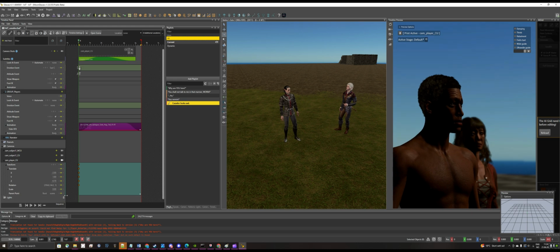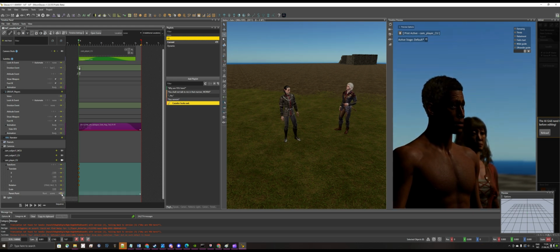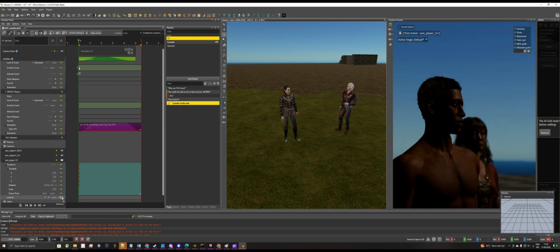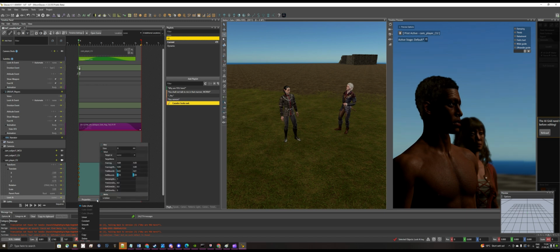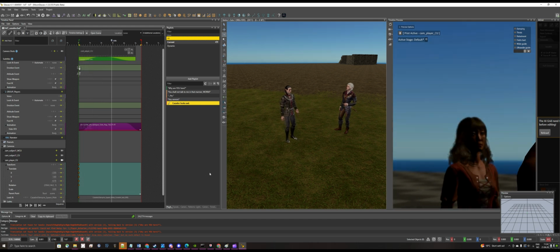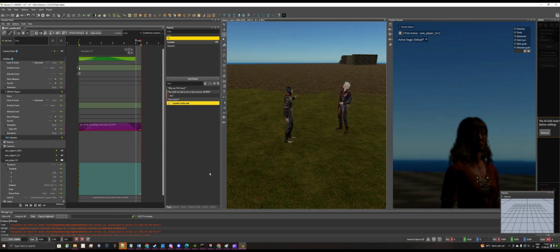So then we could do rotate, or we could do something else. We could add this, let's see, look at. Add a look at. Do we want it to look at Cassador, perhaps? Maybe that will work. Let's try to play it now. That didn't really work, so let's try to rotate the camera a bit.